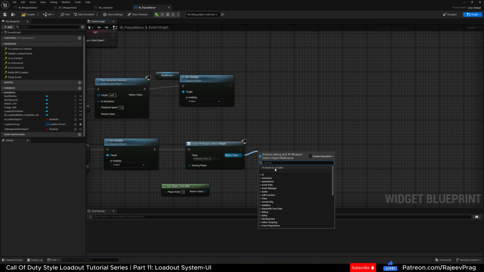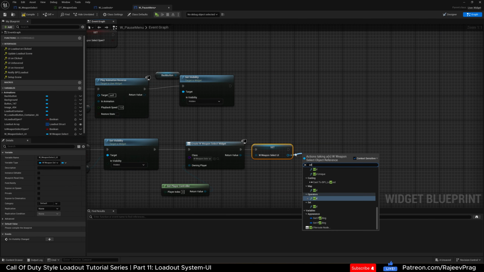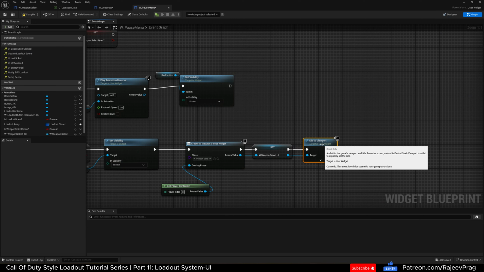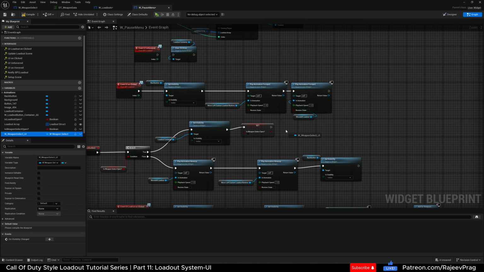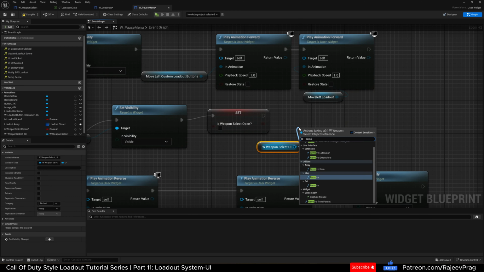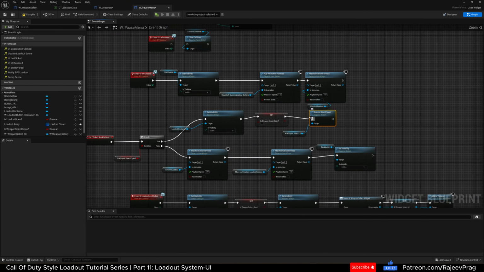So I'm going to drag off of this, and then I'm going to go promote to a variable. And then I'm going to name this W underscore weapon select underscore UI. This is our reference, and then now I can go ahead and add this to viewport. And when the loadout container, when the weapon select is open and we press the back button, we want to go ahead and then remove this from parent. So get our weapon select, and then here we're going to go ahead and say remove from parent. So there you go. So that is connected.